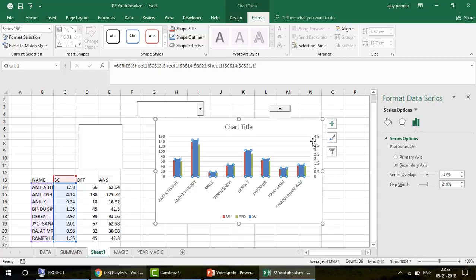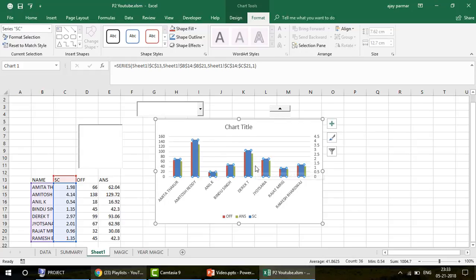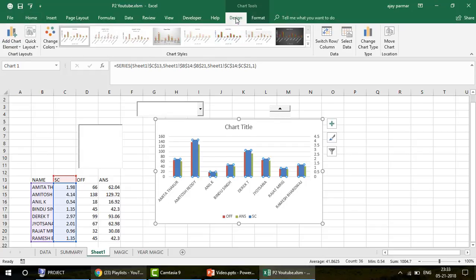Right now your job is not yet done, because when you have the secondary axis created, it will overlap and try to hide the offered and the answer. So you've got to play a trick here. We go to the design mode. Don't click anywhere, just keep your selection like this, don't click anywhere. Then let's change the chart data type. Click on the chart data type.